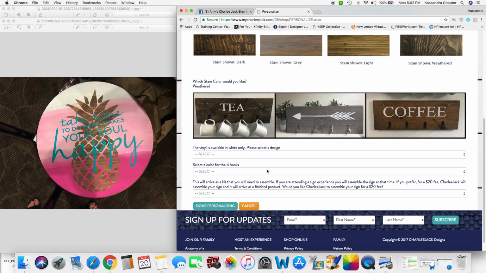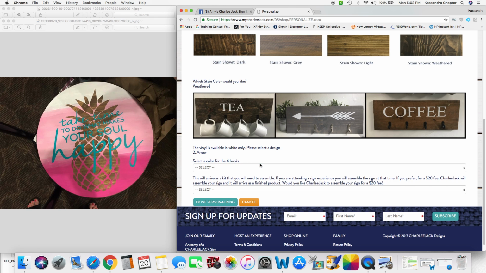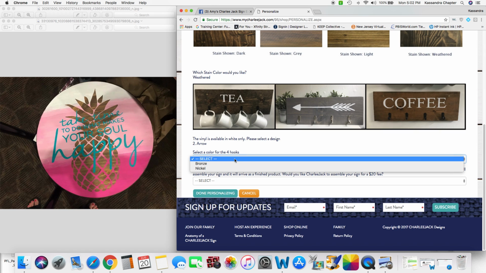Okay, and then it's going to say the vinyl is available in white only, but what would you like it to say? I like the arrow. Oh, the anchor stuck in my head. And it says, what color would you like for the hooks? Would you like the bronze, which is the darker, or the nickel, which is the lighter?